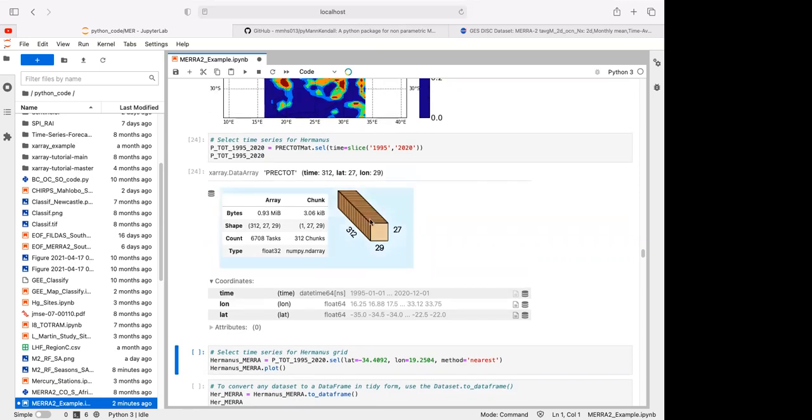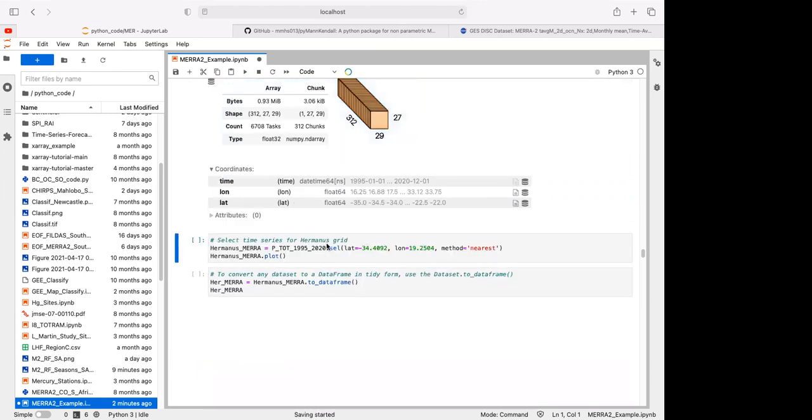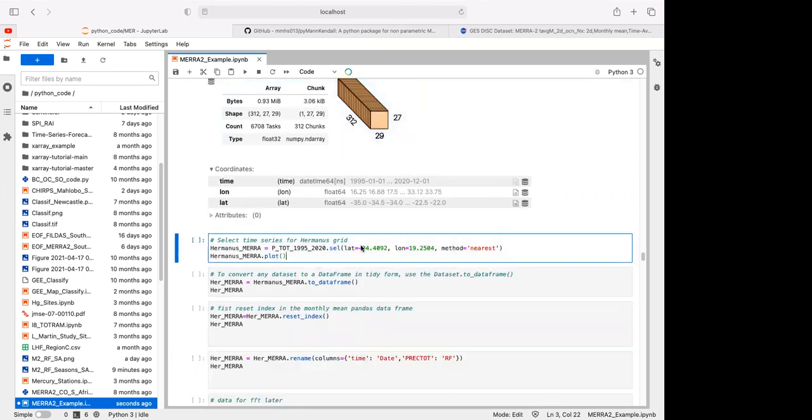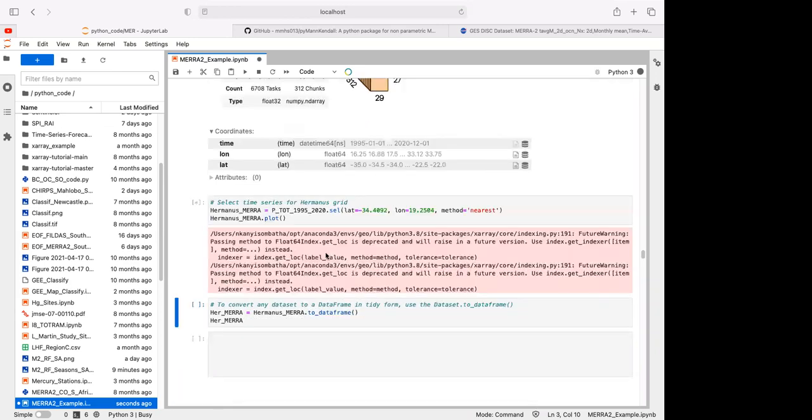Which means I can do that and go to the pixel that is closest to Hermanus. So these are the latitude and longitude of Hermanus. If you want to pick the data closest to that latitude and longitude position, you need to just select, define the latitude and longitude, and then use method nearest so that it picks it. And then you will have that time series.